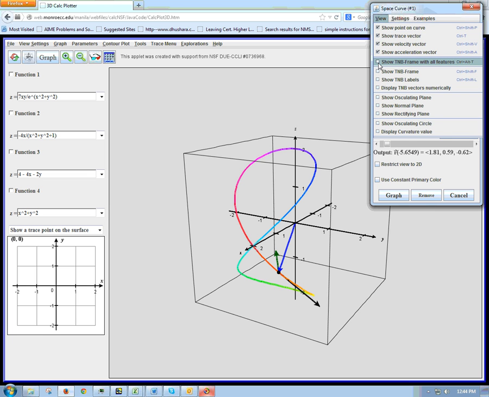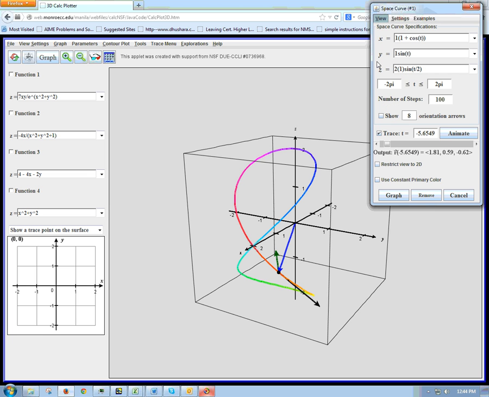We can show what's called the TNB frame. Okay, it's got to give us the coordinates, gives us some cool stuff. We can then trace that along. That should move with us. Again, it's going to be much smoother if you're not also recording the screen at the same time. Okay.